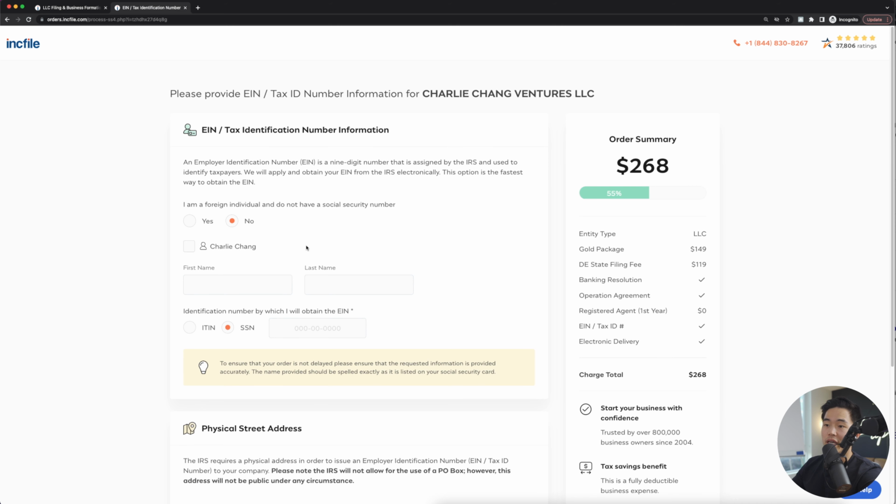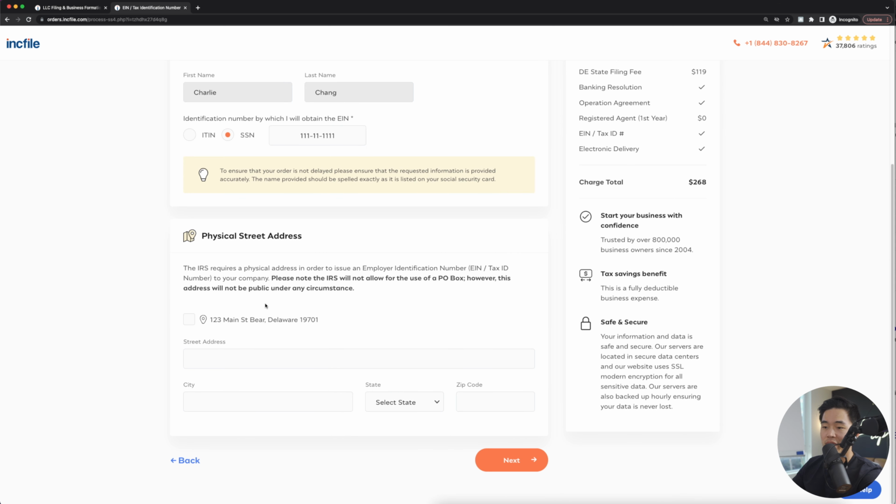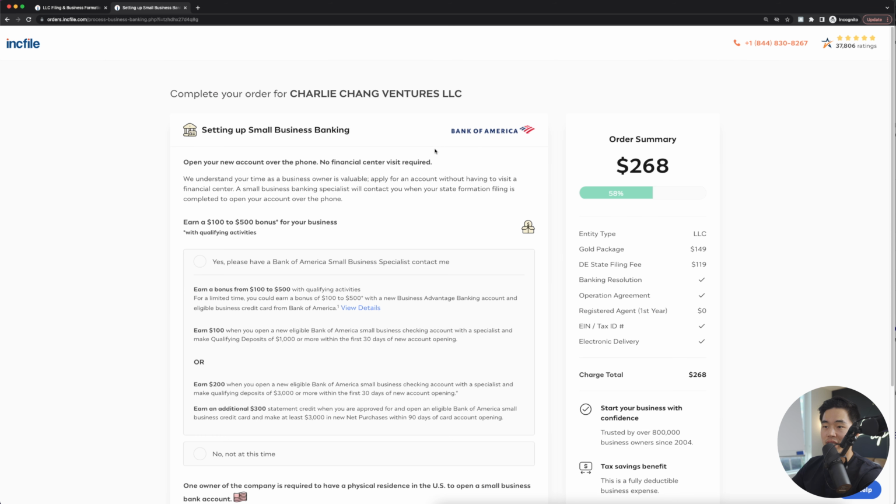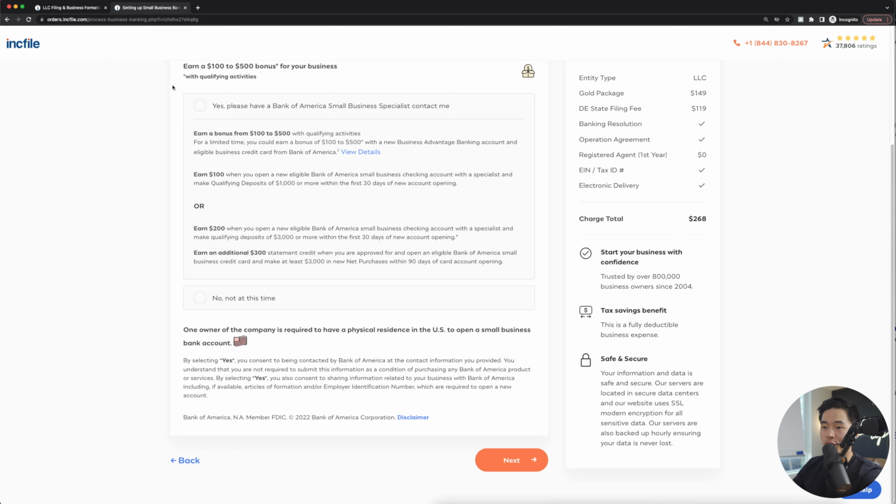Then it's gonna have you enter in your tax identification number. So I'll click my name right here and I'll enter in the SSN. After that, I'm gonna come down here and select the physical street address and click next. After that, it's gonna ask if you want to set up a small business banking account, and you guys can do this if you want, but for this video, I'm just gonna click no, not at this time.